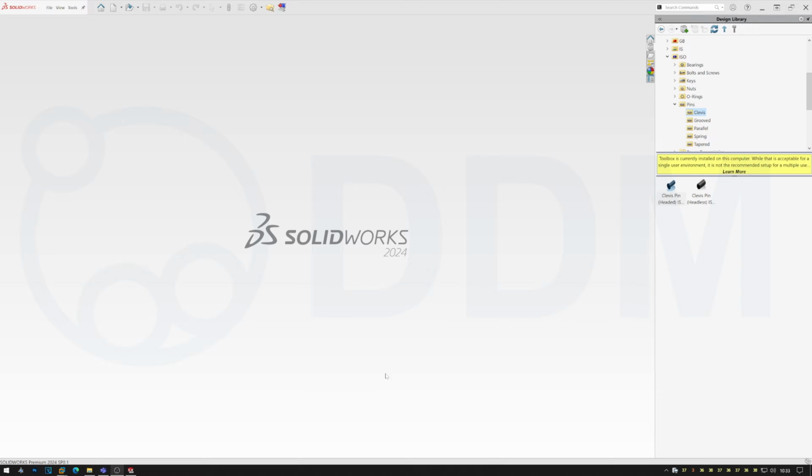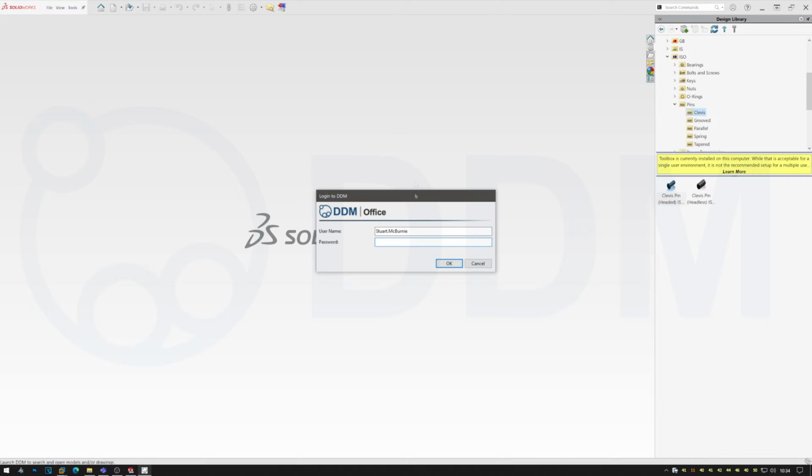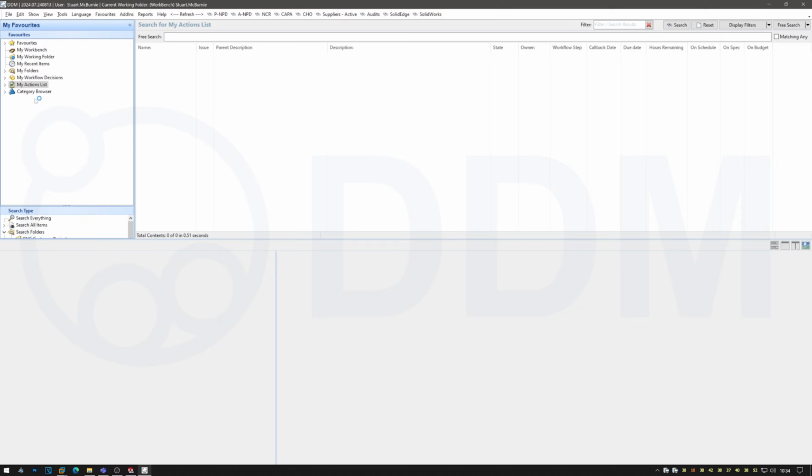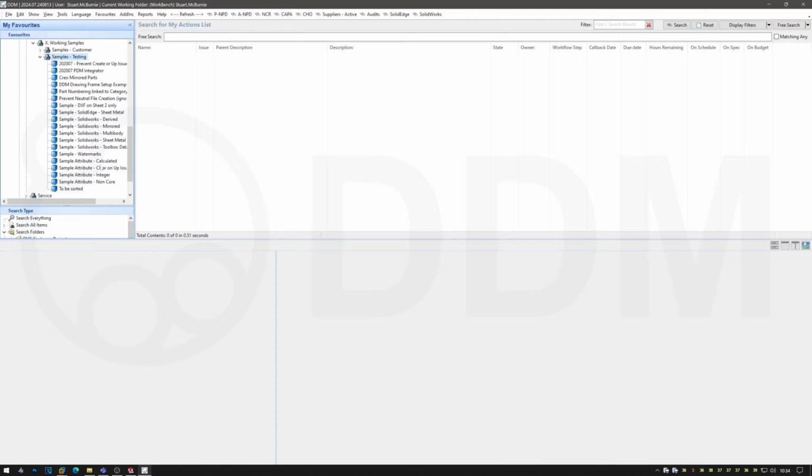DDM 2024.07 sees some enhancements to the management of toolbox parts within Solidworks. If I go to my database, okay, I have an assembly in here. It's a sample assembly. Let me just find out. Samples, testing samples, toolbox data.